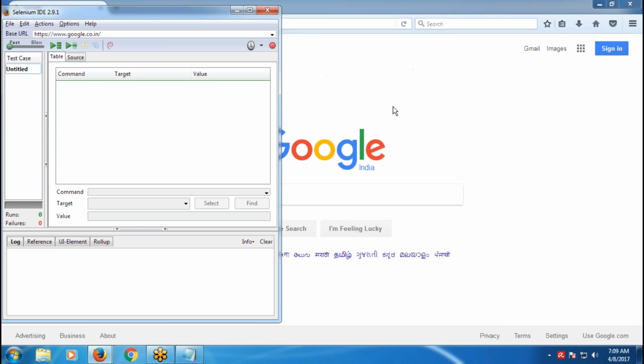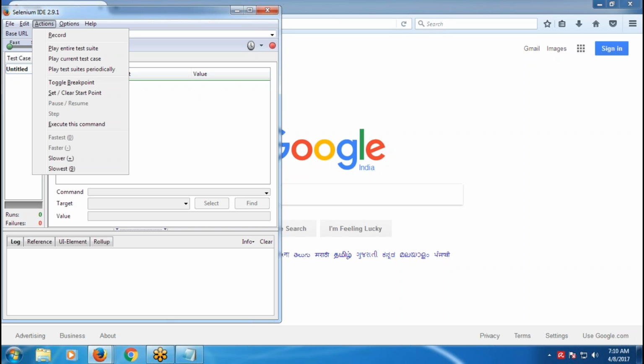Now tell me, Pavani, what are the important options in actions menu of Selenium IDE? Record and run, insert or remove breakpoint, and then pause and resume test execution. And mine, it has options for record and run test case. Yes, record and run test case and run test suite. Yes. Test suite. Actions: record, play, toggle breakpoint, clear, execute.